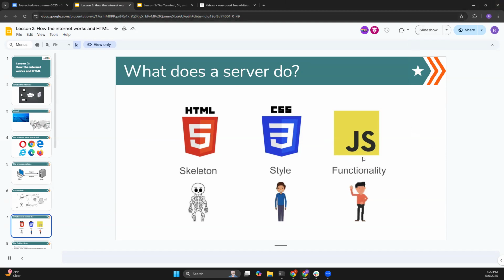Right? So the functionality, right? The way the arms move, the head, the legs, the ability to run and breathe, that is functionality. How a web page goes from one page to another, how it's able to go and send a request to a server, that is all handled by JavaScript.